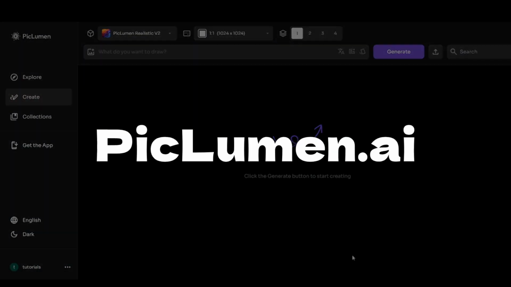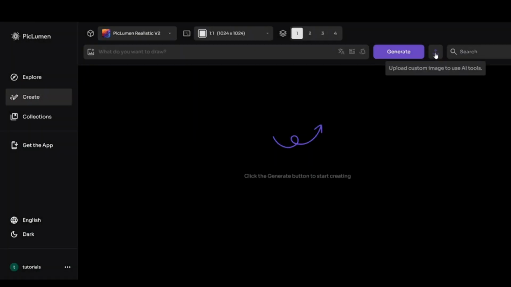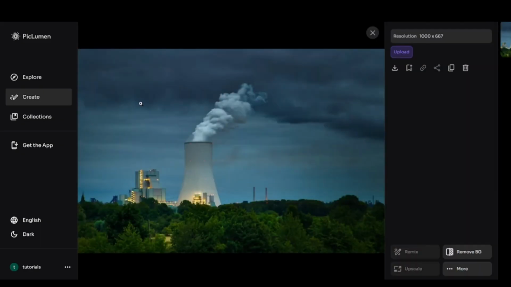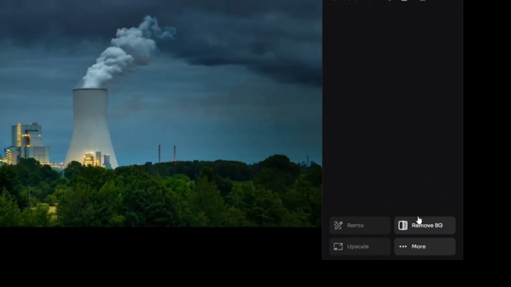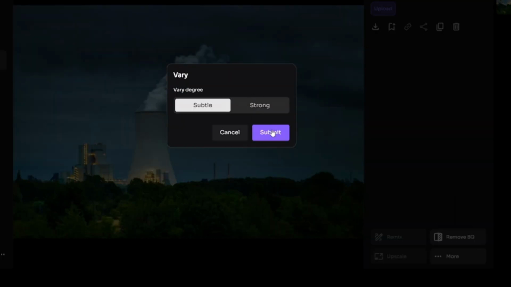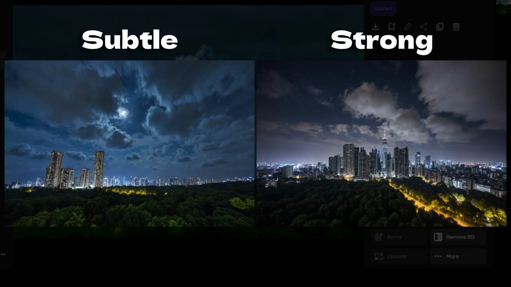Next tool is Piclumen AI. It's completely free right now. Go to Creation tab and upload your image here. Click on it to see full list of available options. Remix and Upscale are only for images generated inside Piclumen. Remove background option won't work well for this image because it's landscape. I don't like this Vary option because all the variations are far enough from the original image.